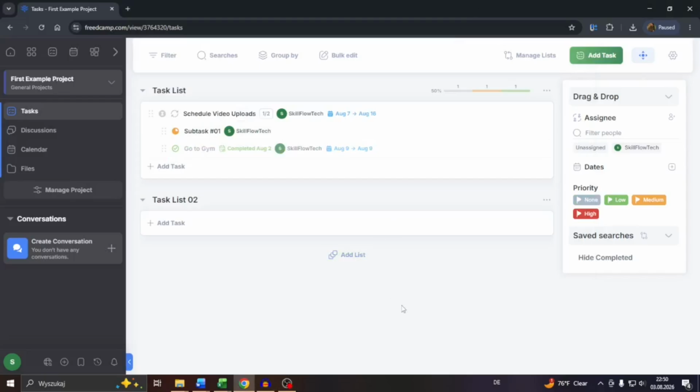In this tech tutorial video, we're going to reveal to you how you can export a single task in your projects on Freedcamp as a PDF file format onto your device. So let us dive into this.